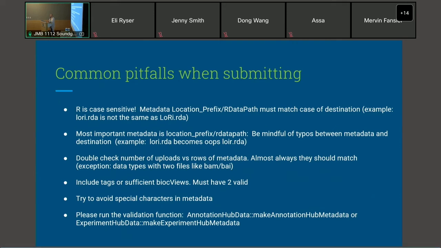I say in general because there are exceptions, specialized cases with annotations that you can upload, like the BAM and the BAM index file, where they're associated together. So then your uploads aren't going to match, because those would be associated with one. But in general, your uploads should match the number of rows in your metadata. We do require at least 2 unique tags per resource. So either with BiocViews or using that tags column, there have to be 2 valid tags per resource.